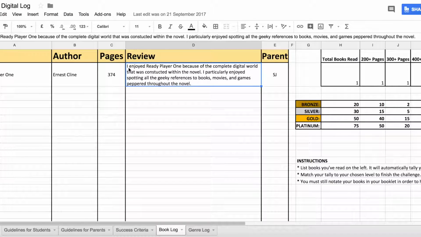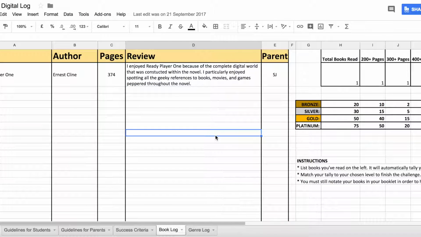If you look here, I've said I enjoyed this book because I particularly enjoyed this part. You might hate the book. You might love the book. 2 sentences is all that's required here. Now, the parent sign-off is just a way for your parents to know what you're reading so that they can be impressed with your wonderful reading log. They might get involved. I've had more than one parent join in, so if they are keen to do this themselves, of course they may.